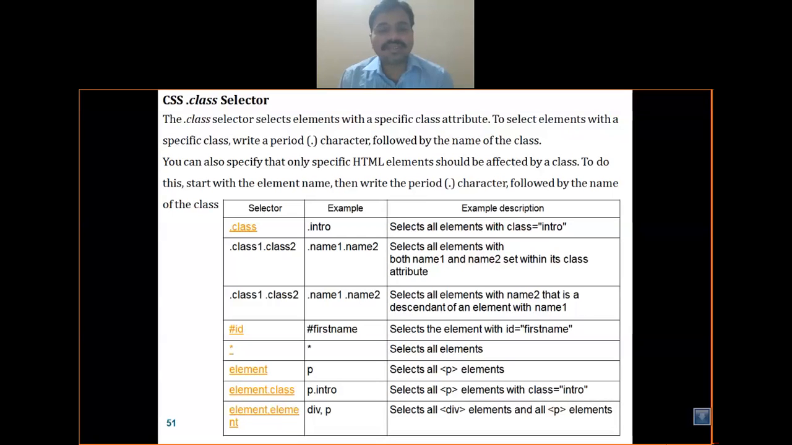For element selection, P stands for paragraph, and we can use it to select all P elements. P dot intro, that is paragraph dot intro, selects all P elements with class intro. With element comma element, you can declare two elements, for example div comma p: this selects all div elements and all P elements.